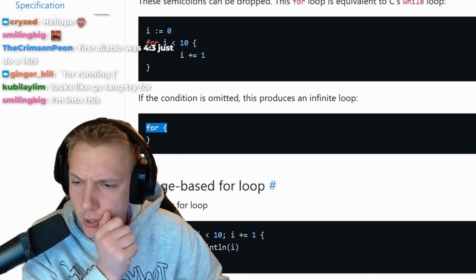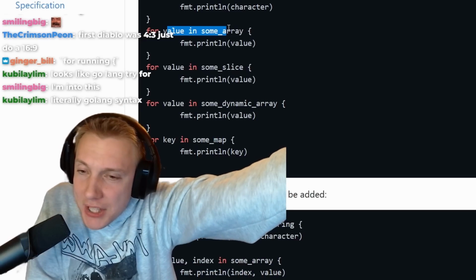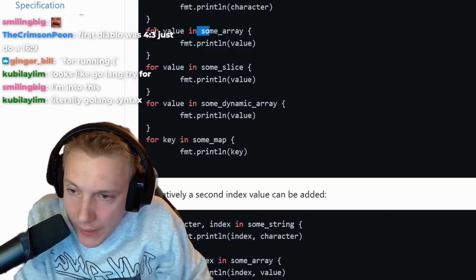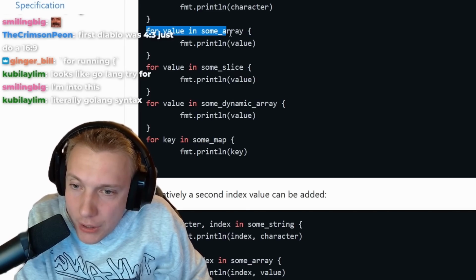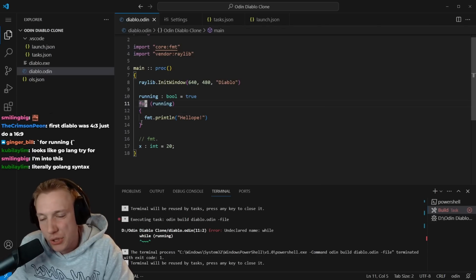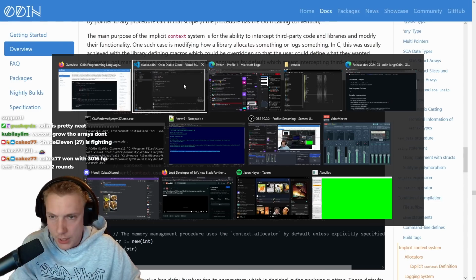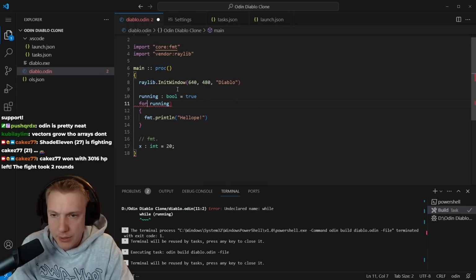Infinite for loop. Okay. For value and... See, that's what I said in Zig. Why is for some array and then value? This is so easy. For value in array. While running. This is a bit odd, but okay. For running. Print a loop. Remove parens from running. I can do this without the parentheses.